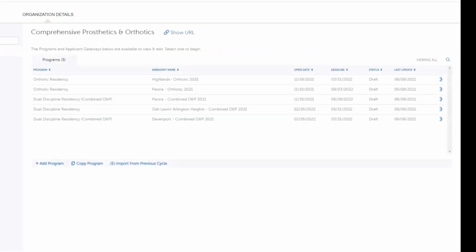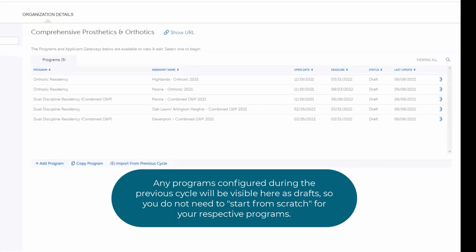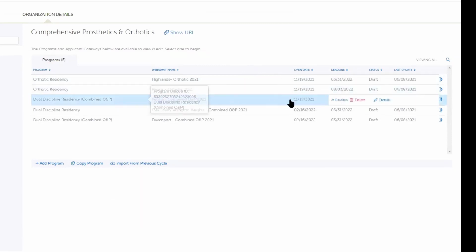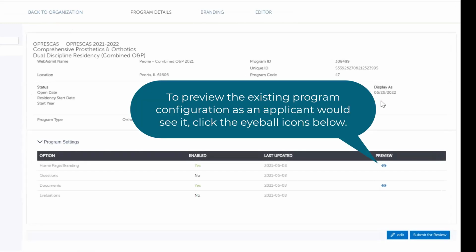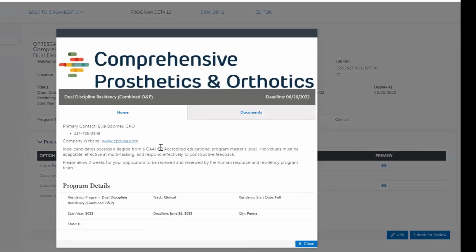And without further ado, we can see that we have some information already populated into the system. So if you're a seasoned user of WebAdMIT, well, the good news is all your effort didn't just automatically disappear. For example, the dual discipline residency in Peoria is one of the busier residency sites within this clinical organization. So I'm going to hover over my little pencil and hit details. And what's pretty cool is we can actually hover over these little teeny eyeballs and see, what's my application look like?